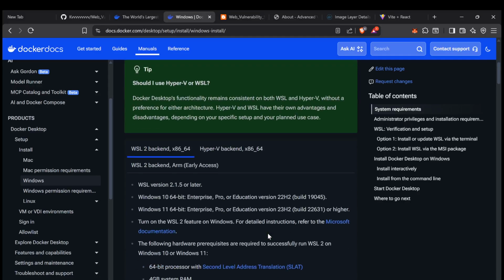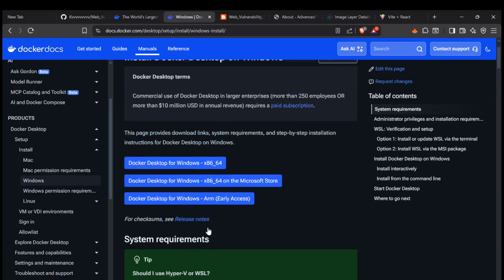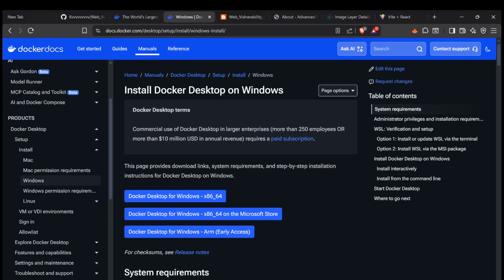We just download this. I have already downloaded it, so I'll skip this process. But for a detailed view, I have made a blog, and I will provide that link as well.